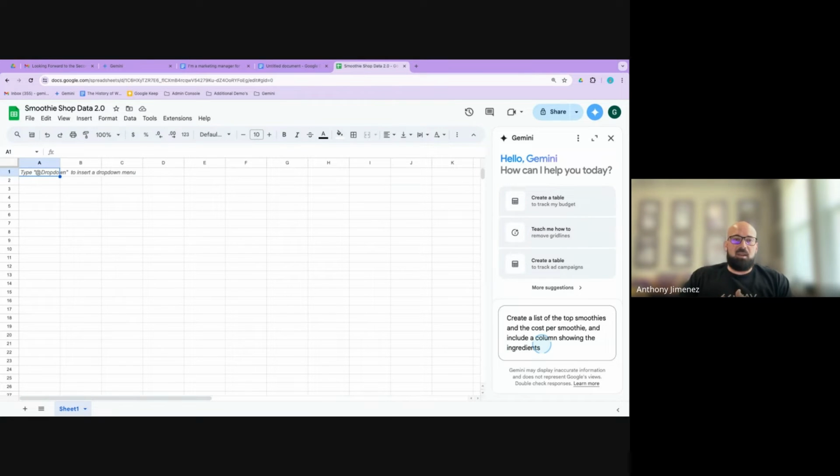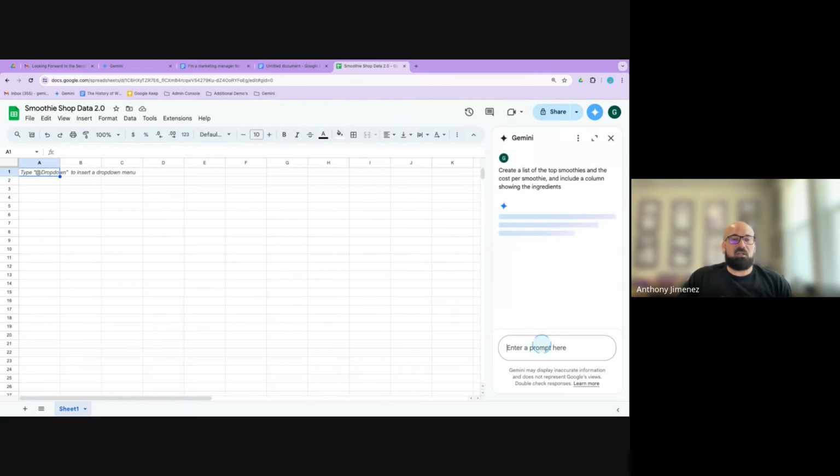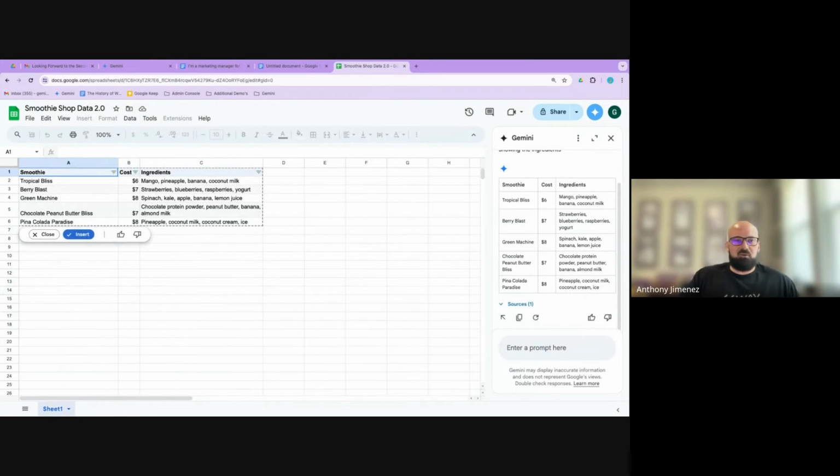It's asking Gemini to create a list of top smoothies and the cost per smoothie, and also include a column showing the ingredients of these smoothies. I just want a little bit more detail that I can take with me and insert into this Google Sheet. So you see now we have our data, and there are two options. Remember back in Google Docs, we had the up arrow to click to insert. You also have the option here to hit this blue button, insert. It works the exact same way. Whichever option you choose is fine. It's going to automatically insert it into your Google Sheet.